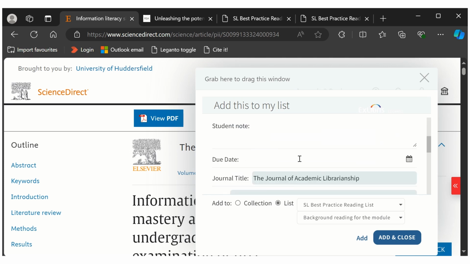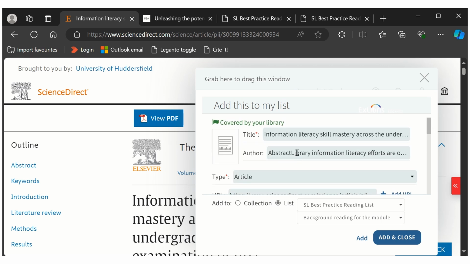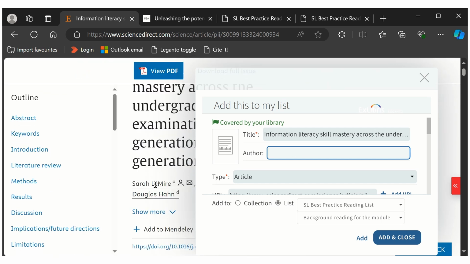So you just want to check all of the metadata that it's pulled over. It isn't always perfect. So you can see here where it should be the authors, it actually has the abstract. So you would want to manually correct that by starting to type in what is on the article itself.